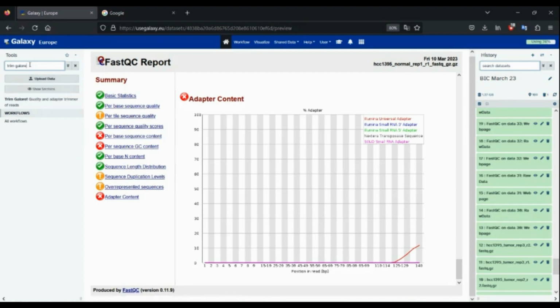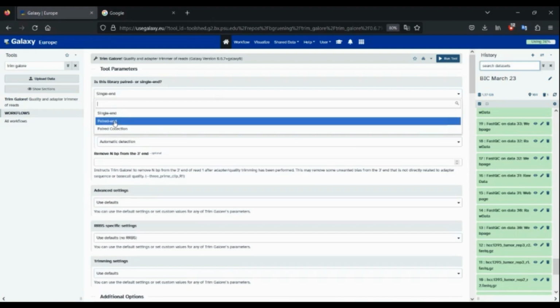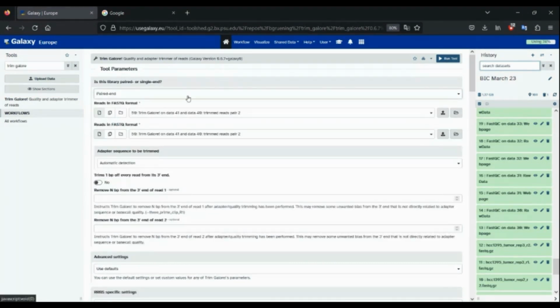So we have looked up Trim Galore in the search bar. We'll be clicking on that. And over here, we are going to select paired end. All right. So we know that the library we have is a paired end sequence. We'll be selecting paired end.